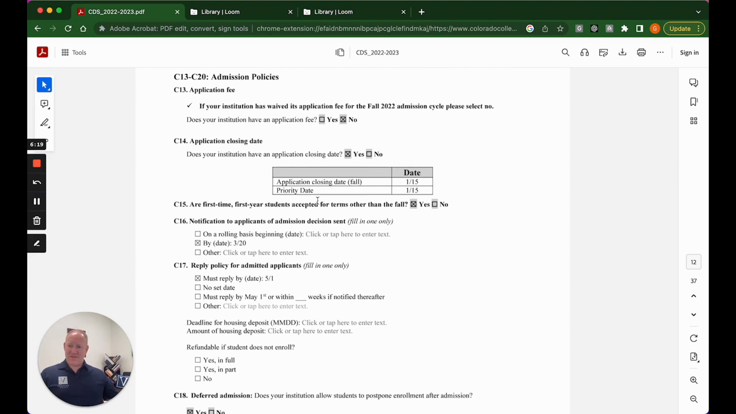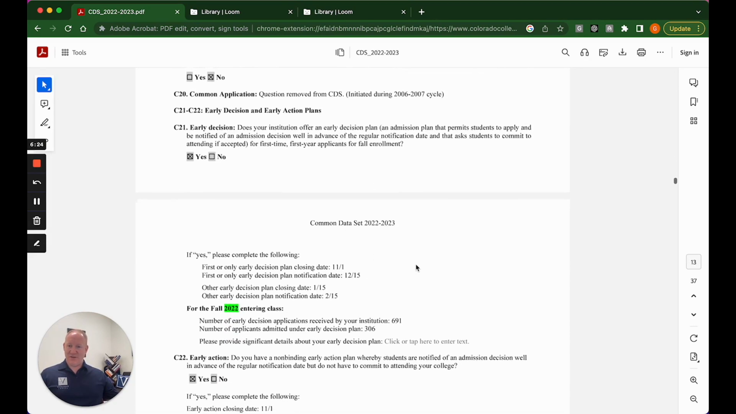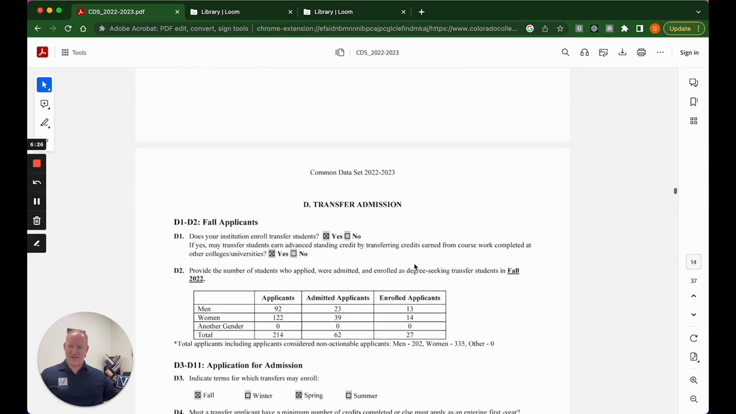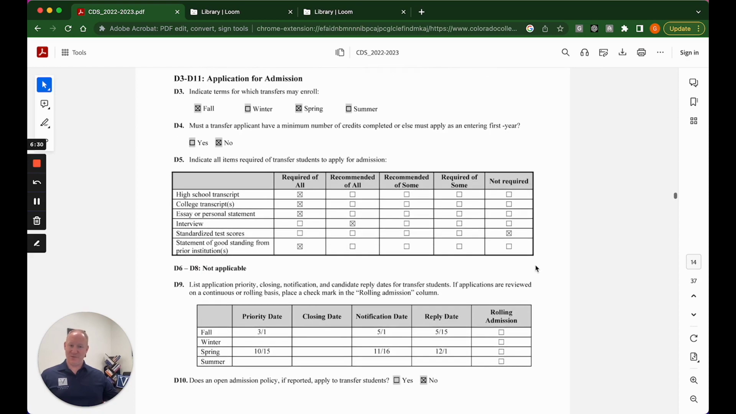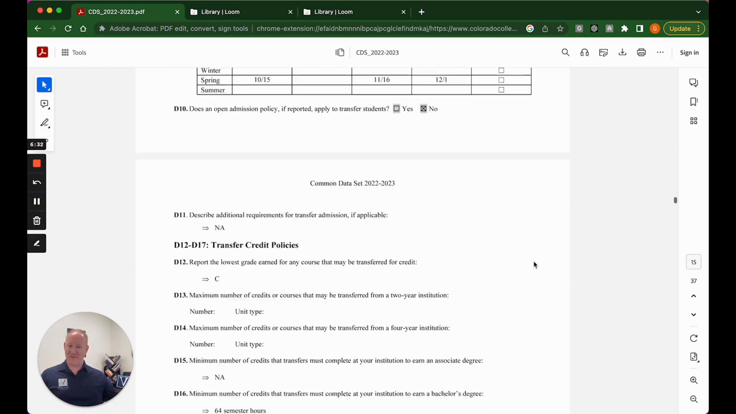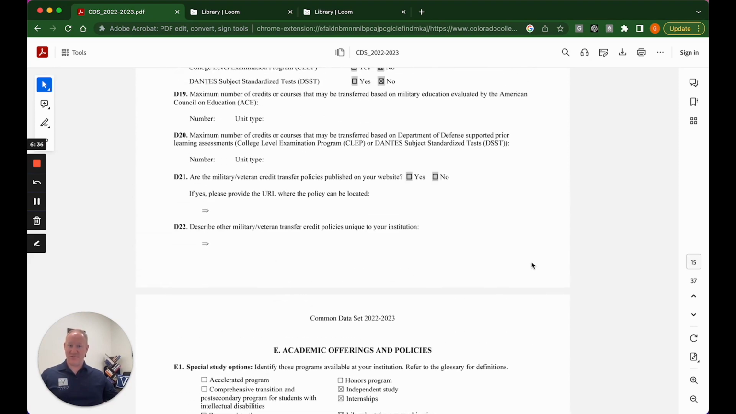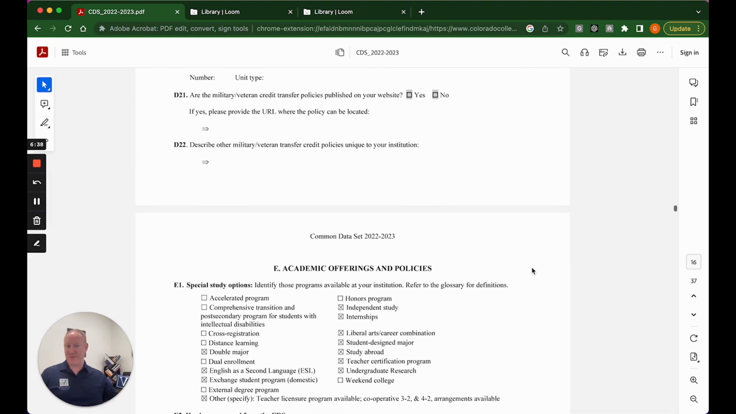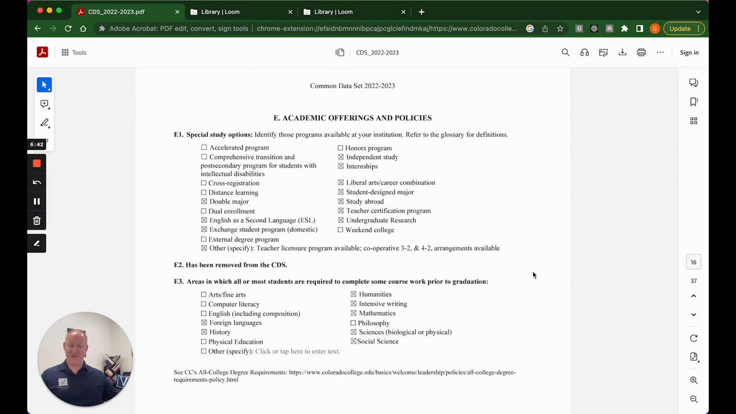Their admissions policies with deadlines and dates and submissions is also available to you, and you can check out transfer admissions if that's relevant to you. Although most independent school counselors may not be working with these students, it is a useful resource if you do have students that are considering transfer options, especially for those in California, to just let them know what the landscape looks like for that particular school if they have ambitions of transferring to it.